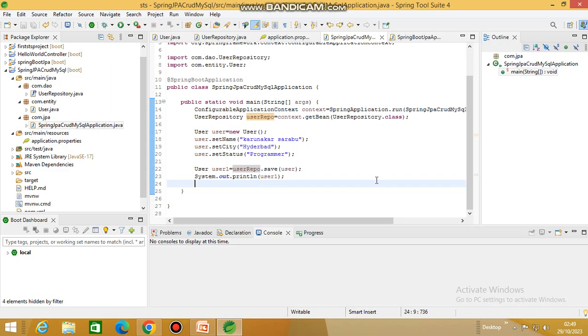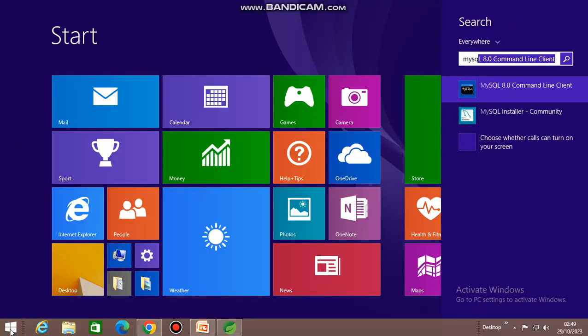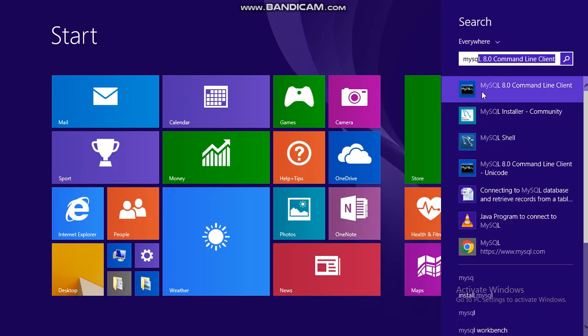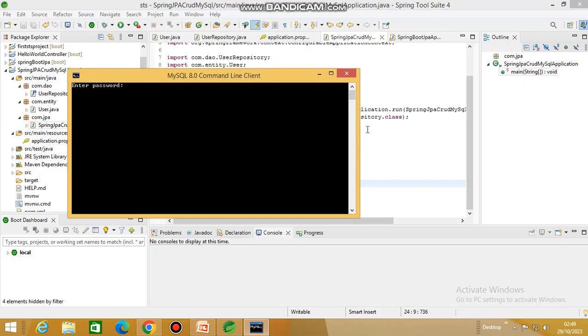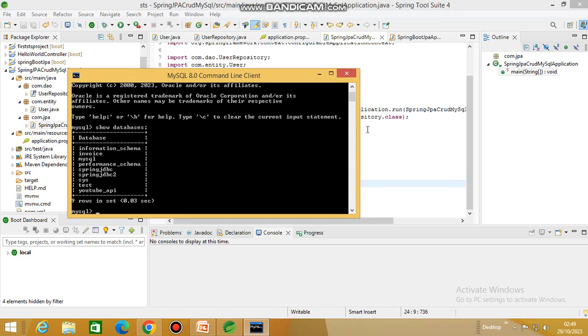Now we have to perform one more step. Open the MySQL command line client. Enter the username. So enter the password, ASDF123. Display the databases. Show databases. So you have a database test.